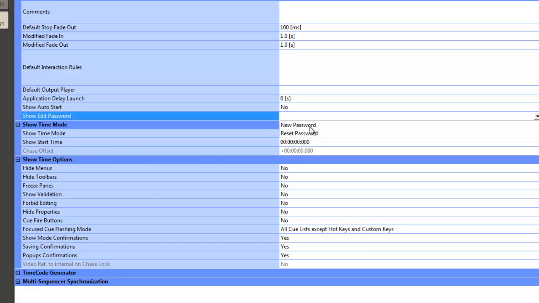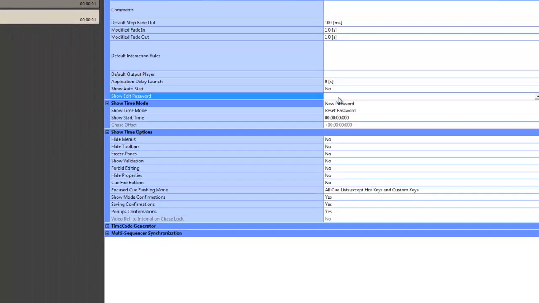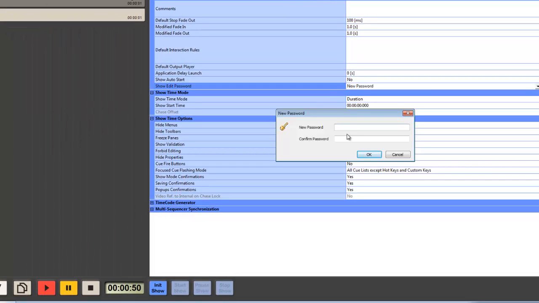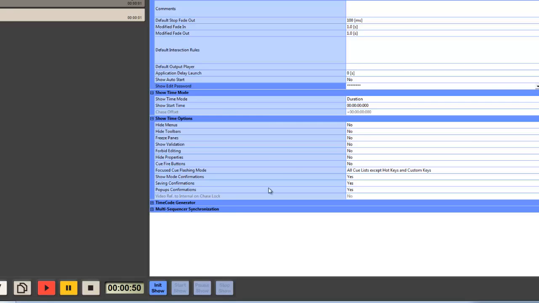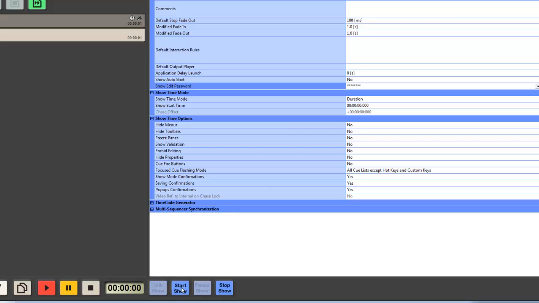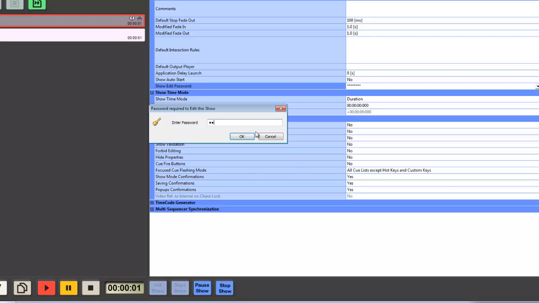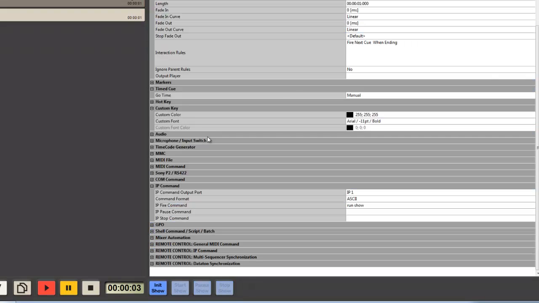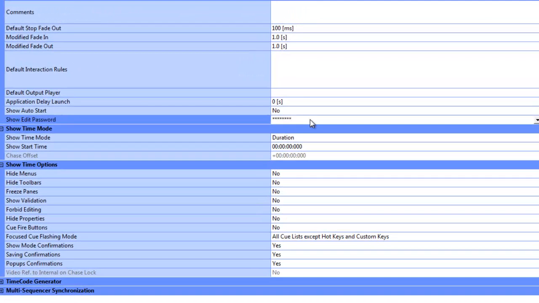The show edit password. So here we can place a password which allows us to prevent people from exiting show mode unless they have a password to come offline. It's quite a handy thing. We can say new password here. So new password be, I don't know, 123, say OK. So here we go, initialize show, start show. So now if I try to stop the show, I need to enter 123 to get out of the show. And reset the password to get rid of it.